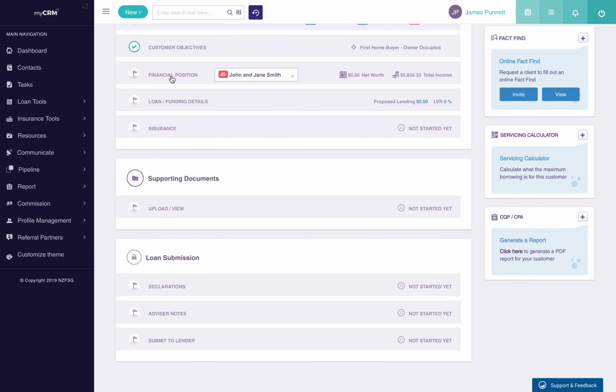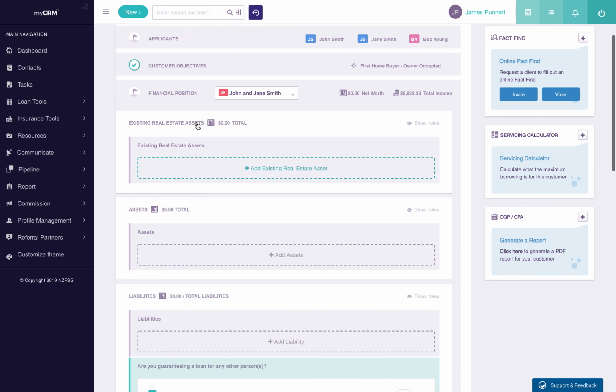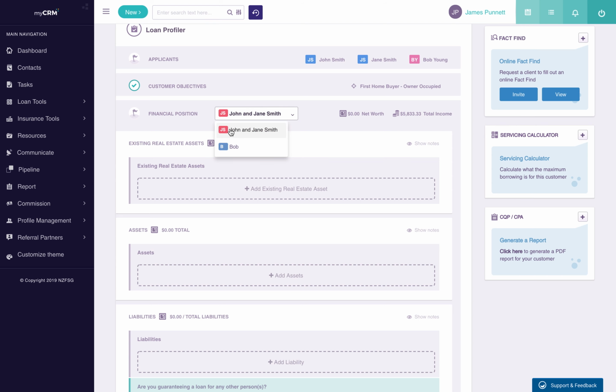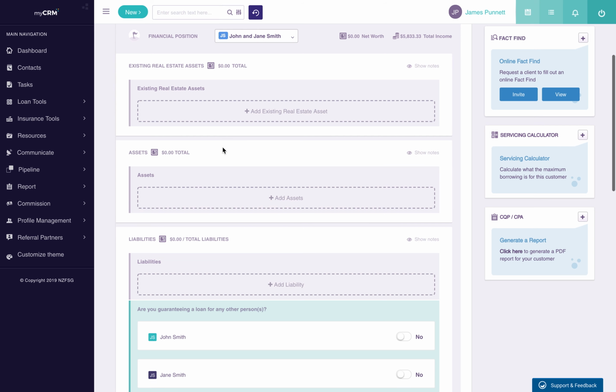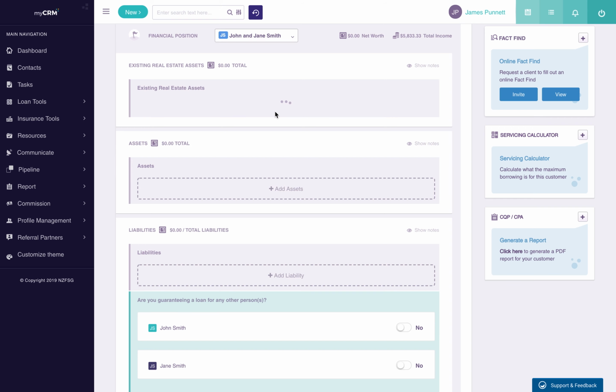The next section is financial position. As previously, you'll notice this drop down here, so we can choose between John and Jane or Bob. This is the financial information that we're entering in for this particular person or for this particular person here. So you need to be very careful that you've got the right person selected before you go ahead and create any real estate assets, liabilities, income, expenses, etc. Let's just work through this one by one. First of all, we can add an existing real estate asset. So let's say that John and Jane own a property, so let's put that in here.